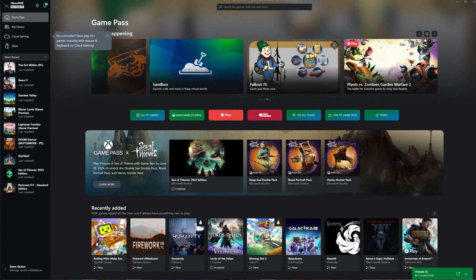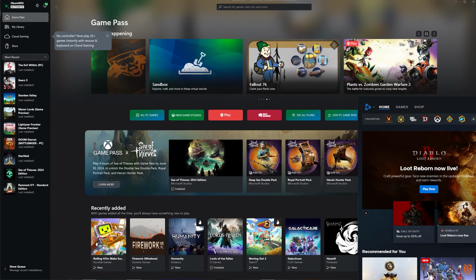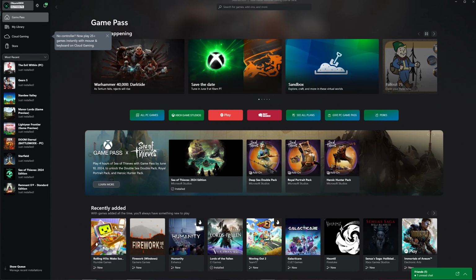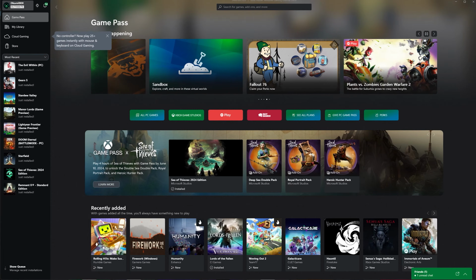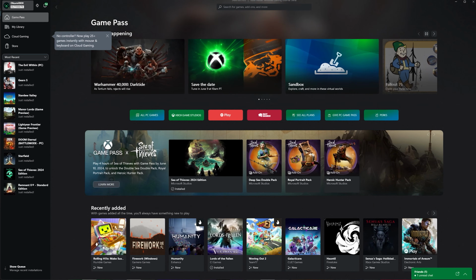Now, we're not going to download anything from the store in here. We're going to go to the Xbox application on your computer. All Windows 11 computers should have this. On Windows 10, you can download it as well if you don't have it on there by default. I'm already logged into this app, but if you're not, as soon as you sign in, it's going to ask you for your login.